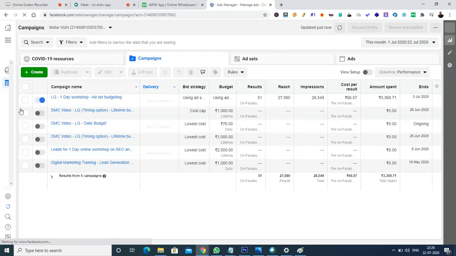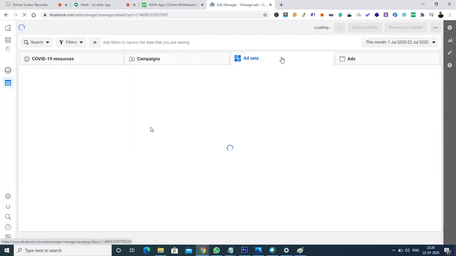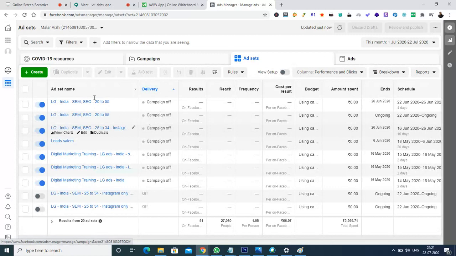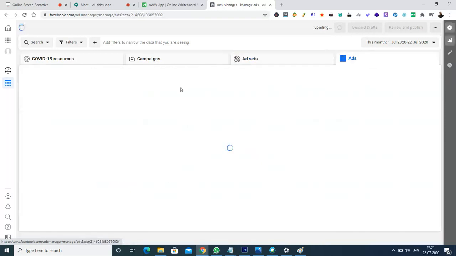So once we have successfully created an advertisement, this is how the layout will look. Whatever name we gave for the campaign will be reflected here, and whatever ad set name we created will be reflected here. Right, whatever ad set name we have provided will be reflected here, and whatever ad name we provided, those ad names will be reflected here.